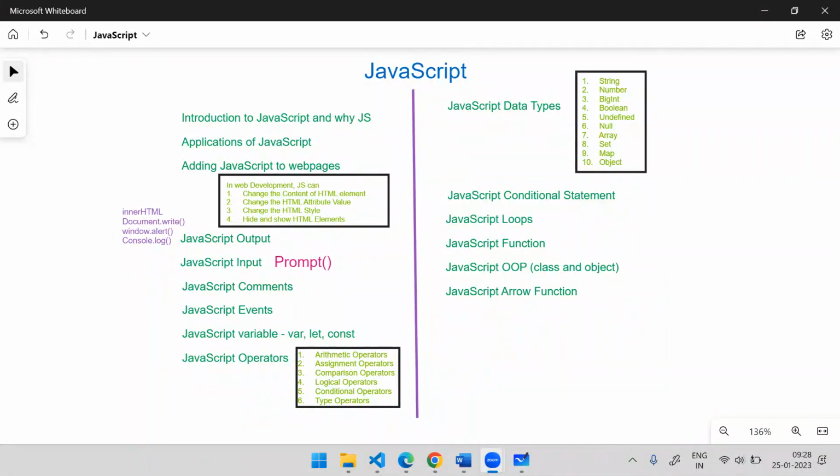Then conditional operators are there. Conditional operators and comparison operators are almost the same. And the typeof operator: if you want to check the type of any variable, the typeof operator is used.